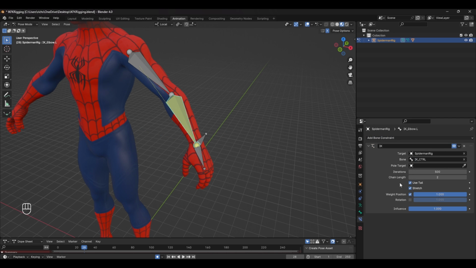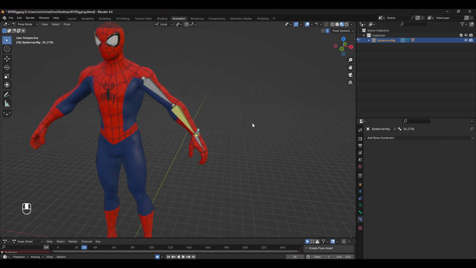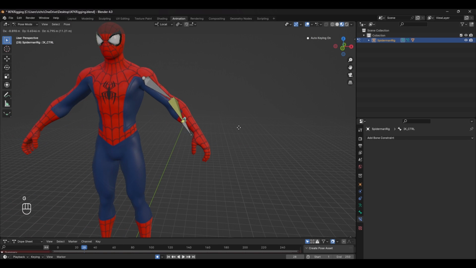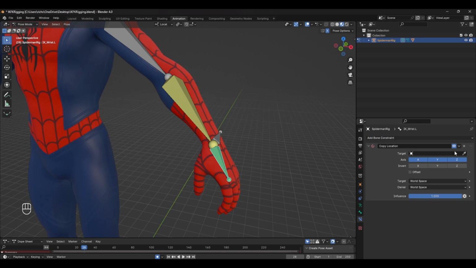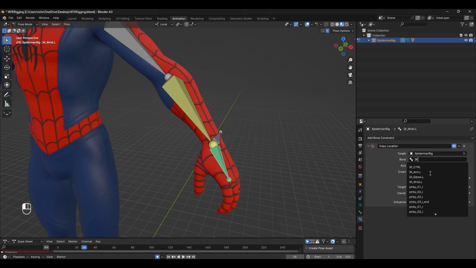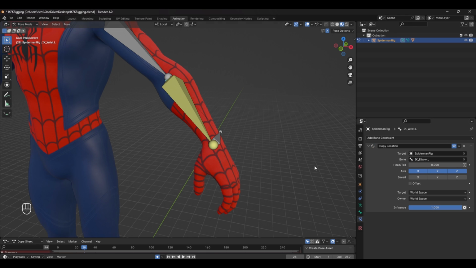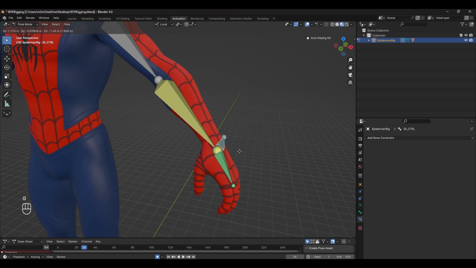Now you should see the chain working, but we have a bit of a problem. In reality, the hand should stick to the end of the arm and not go wandering off of the control. So to fix this, you need to add a copy location constraint to the hand. Select the target as the armature and the bone to the elbow bone. You'll see that the hand will now jump to the elbow, but we want it to be attached to the wrist. So to fix this, move the head and tail slider to 1.